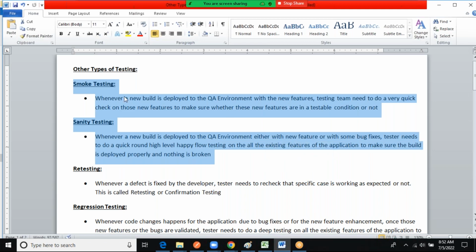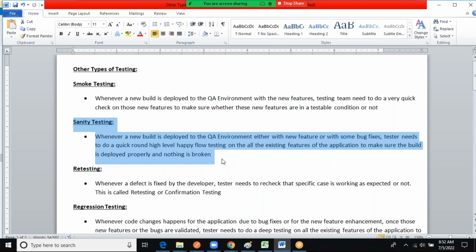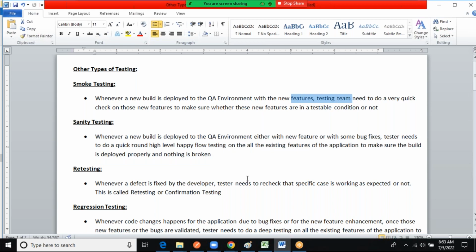but smoke is focused only on the new features. A quick round of testing is done on new features before you get into the deep validation. Sanity testing is a quick round of testing on the existing features. Only happy flows will be tested to make sure deployment happened properly and nothing is broken in the existing features. To give that confirmation, you do sanity testing on the existing features. So smoke is on the new features, sanity is on existing features. Smoke will be done first. After that, you do sanity testing, and then you get into your day-to-day integration testing for these new features.